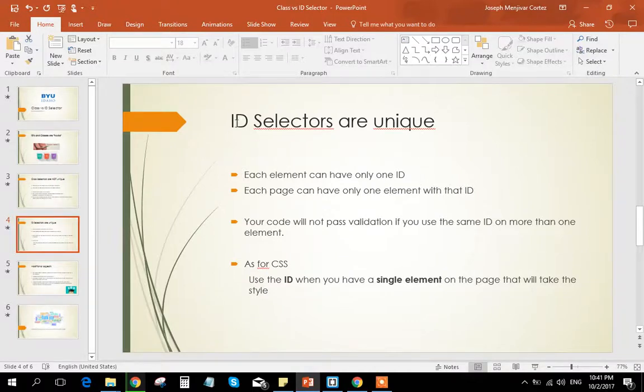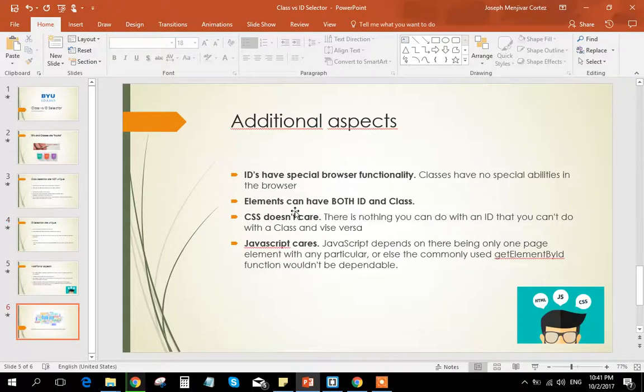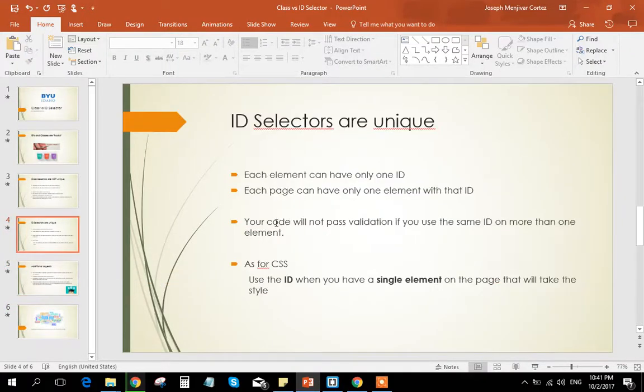So ID selectors are unique. Each element can have only one ID. Each page can have only one element with that ID. So that's important. Your code will not pass validation if you use the same ID on more than one element.